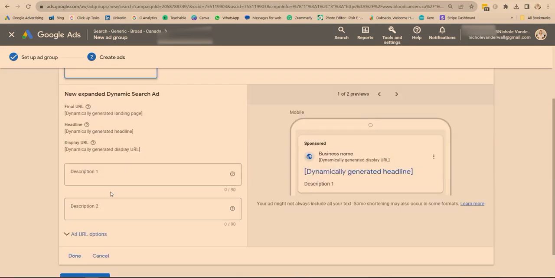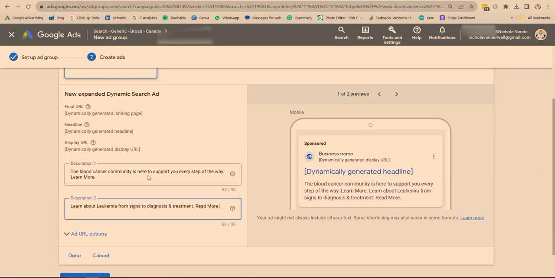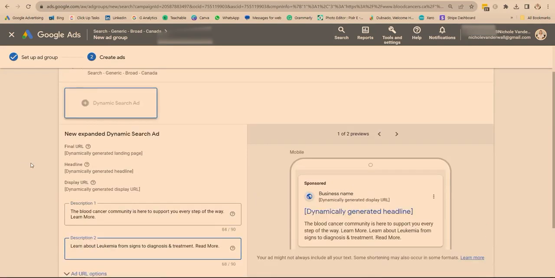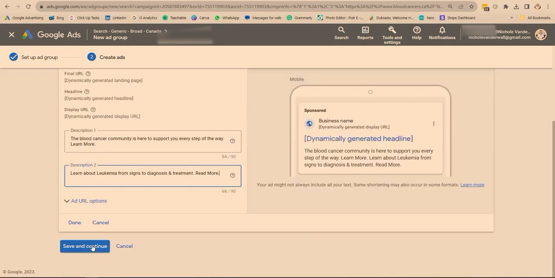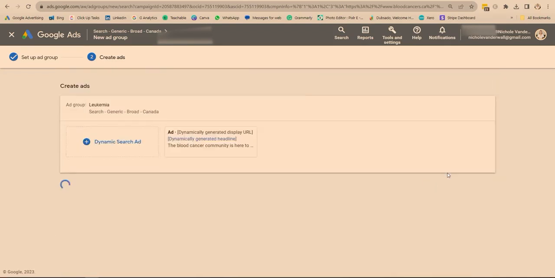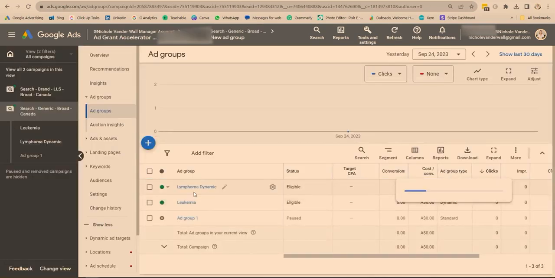So we just need to craft 2 separate description lines that are going to be relevant to someone who has leukemia. All right, so I've now crafted 2 separate description lines that are relevant to someone who might be searching for support services or information on leukemia. So we'll go ahead and hit done or save and continue. And now this should show us that we have our 2 ad groups, one being lymphoma dynamic and the other being leukemia dynamic as well.